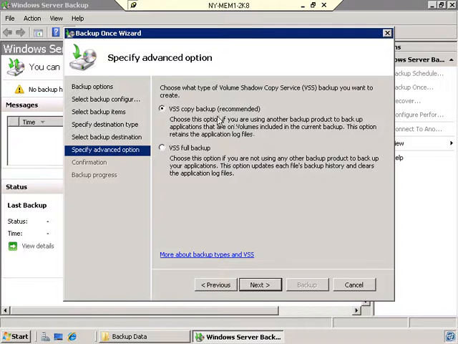Now, the recommended solution is the VSS copy backup, and this is just a raw copy of the data, meaning we're not going to actually go in and have any effect on the application itself. And you'll notice right here it says this option retains the application log files. You would use this option if you had separate third-party backup software specific to that database application. And I agree with Microsoft on this one. This would be recommended.